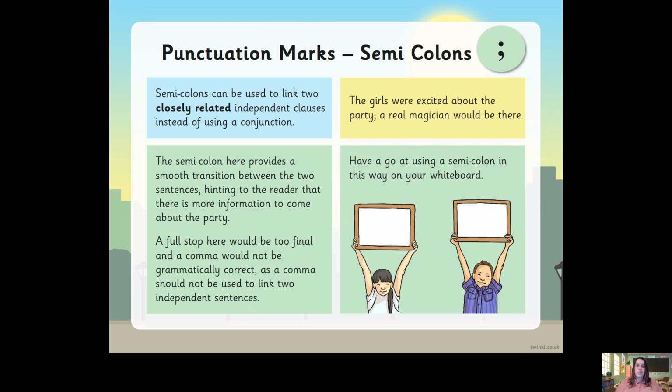Now, have a go at using a semicolon in this way and write it down. You only need to write one sentence, whether you're typing it up onto your computer or writing it in one of your notebooks. We'll have a look and we'll provide feedback at the end of the lesson. It should take you no longer than 2 minutes.